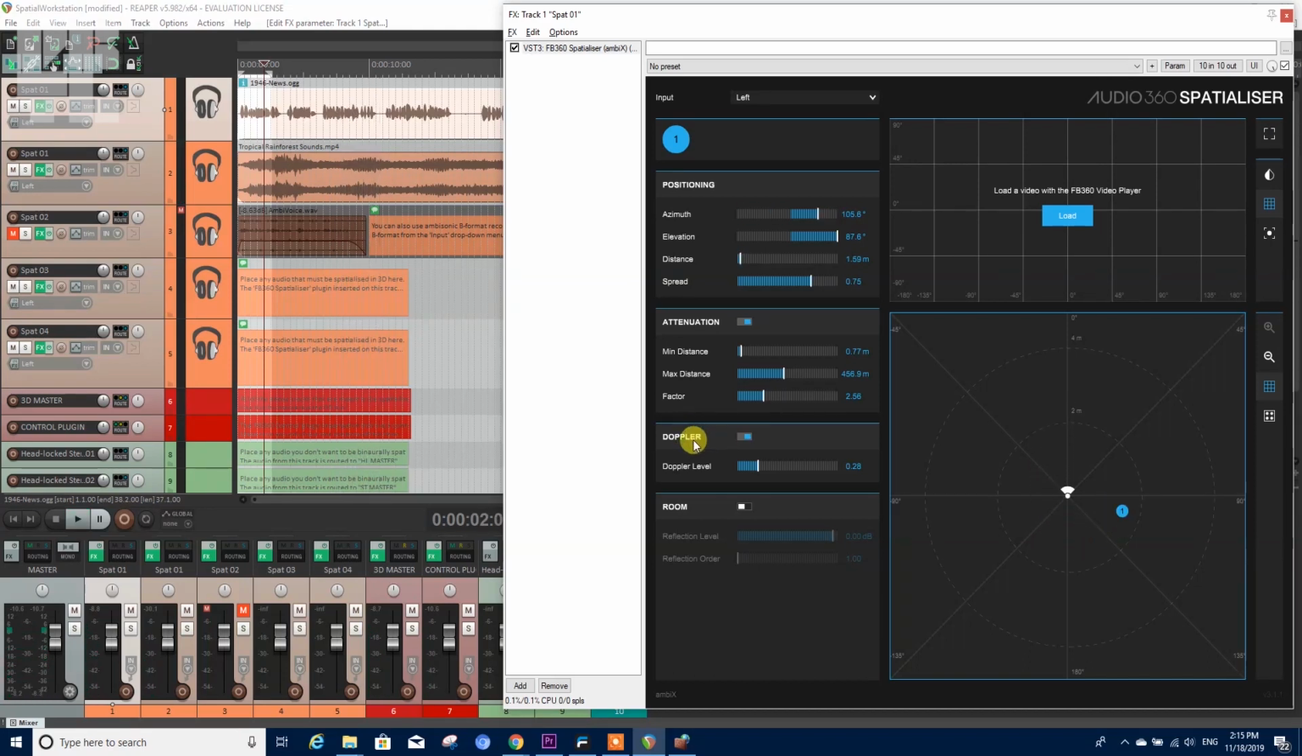The one most important thing about the Doppler effect is that if you are moving and automating your sound, you want to make sure that this is on, unless it will sound very choppy when it's moving between the channels.